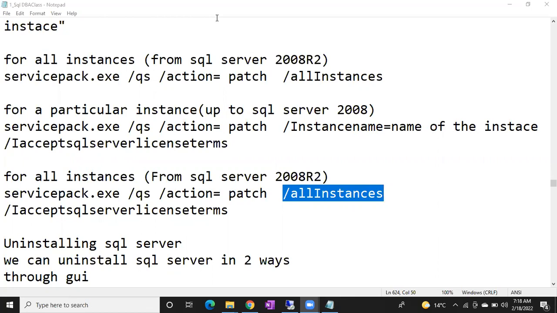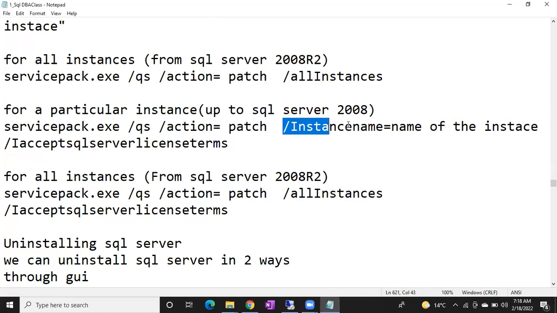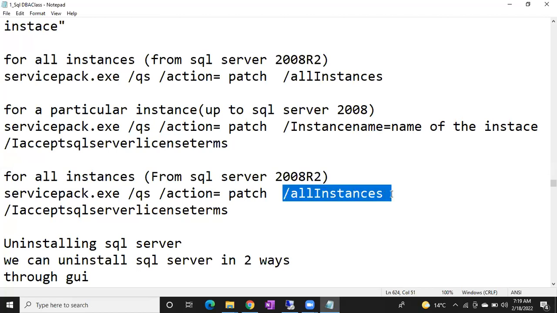Sir, whenever you want to install for the next time for other instances, do you need to give the instance name again for the second instance? No, install, like what do you want to do? Installation or patch? No, patching through command prompt. That's it. You have to give the second instance name. If you want to give the instance name, give the parameter like this. If you want to patch all instances, even though one instance is there, no need to give the instance name. Simply if you use this all instances, it will patch all instances.